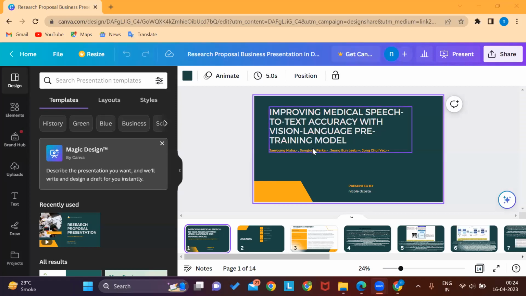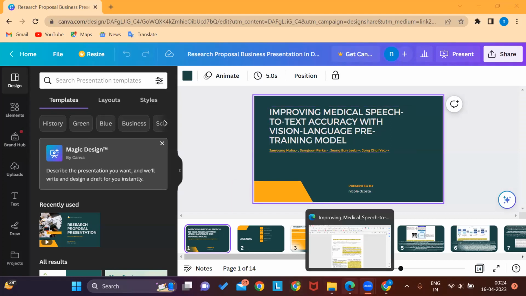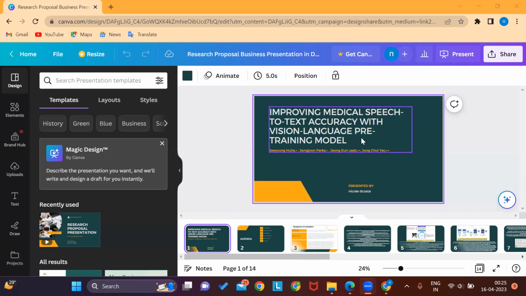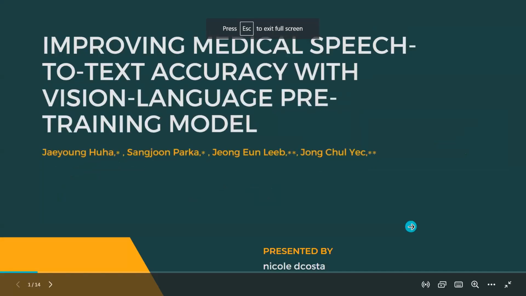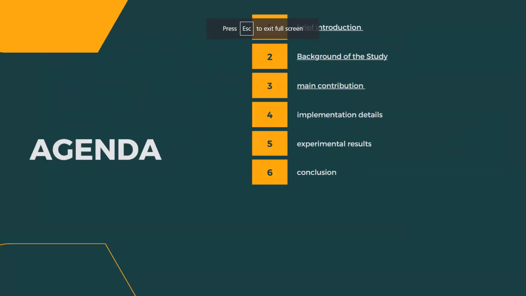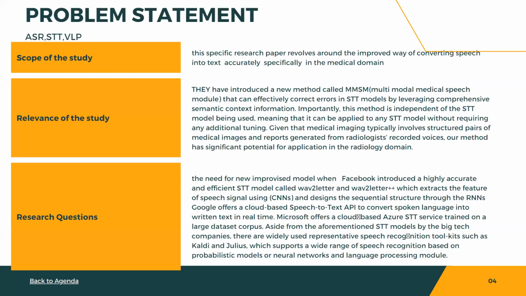I have basically taken the research paper on improving medical speech to text accuracy with vision language pre-training model. They have briefly summarized the introduction, the background of the study, the main contributions, the implementations, and the experimental results. So what was the scope of their study?